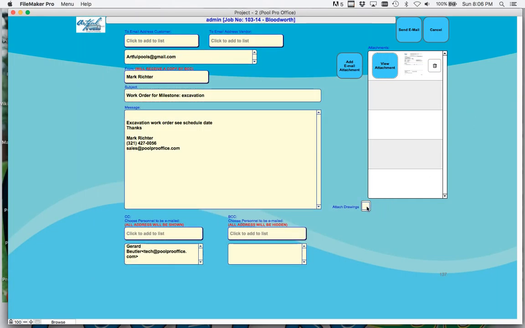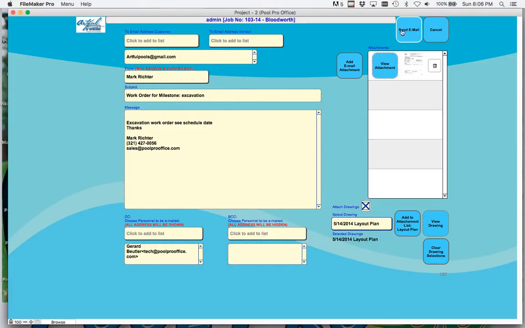I also need to attach the construction drawing. So I'll click Attach Drawings. I'll select the drawing I want to attach, the construction plan. In this particular case, I'm going to put the layout plan. And then I have to click this attachment, and it lists it here. Now I can send it. And it will load the construction plan in there.